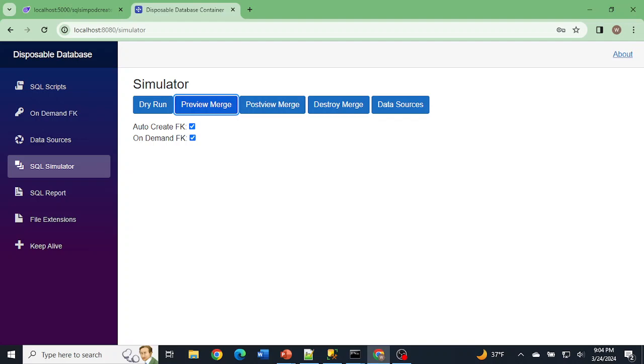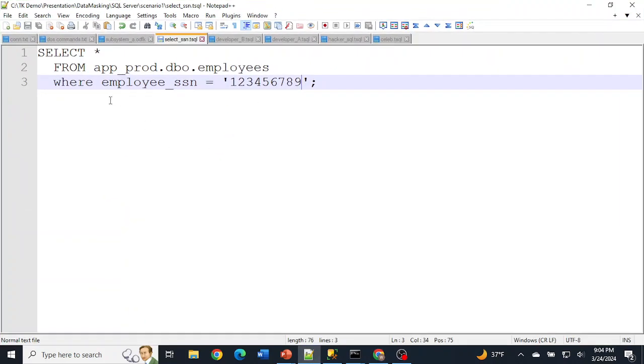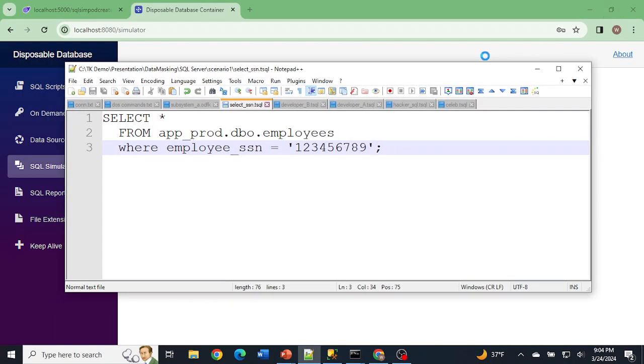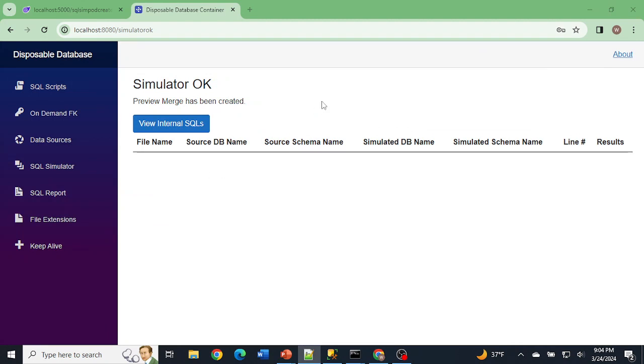So I am going to bring up the SQL. We're going to do a select star from employees table where employee SSN equals 1, 2, 3, 4, 5, 6, 7, 8, 9. Okay, so the simulator created the tables inside of our pod.